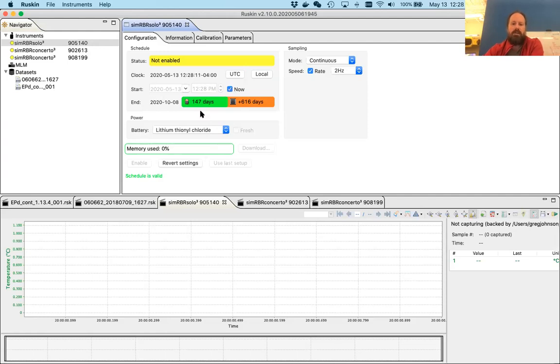The end time, we don't actually let you set. We tell you when the end time will be according to how long the batteries or the memory will last. And so this is the core of the autonomy engine, is that in conjunction with the start time and the sampling rate that would be defined up here on the right, we can see that this instrument will, at 2 Hertz, run for 147 days.